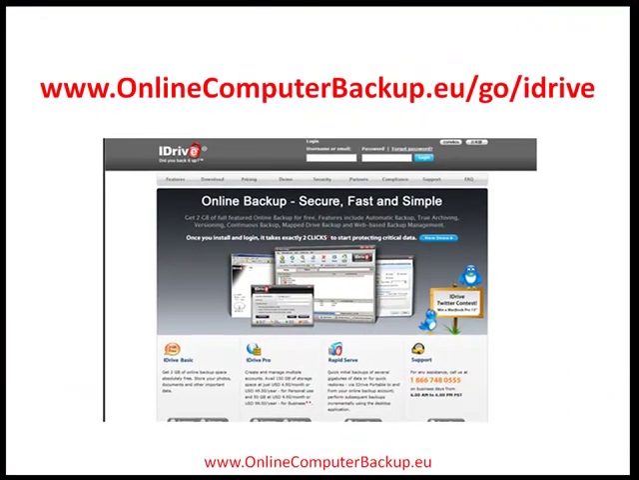Right, I think that just about covers everything. As you can see, iDrive has a lot of great features and is very simple to use. In my opinion, if you're looking for an easy-to-use online data backup program with loads of features and need to be able to access your files from anywhere, then you won't go wrong with iDrive.